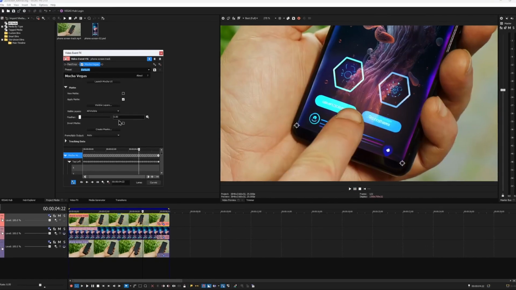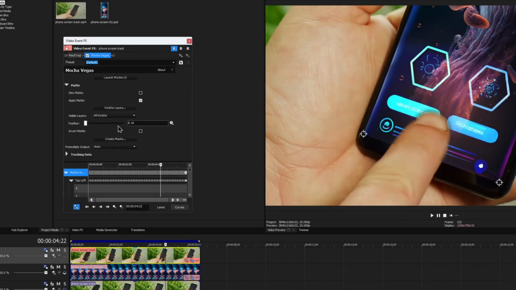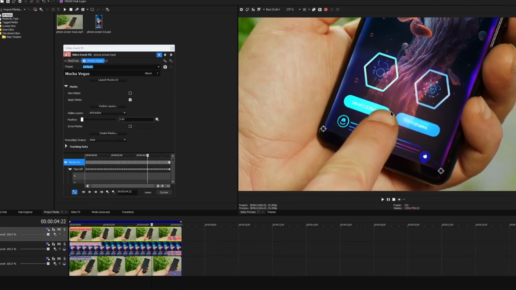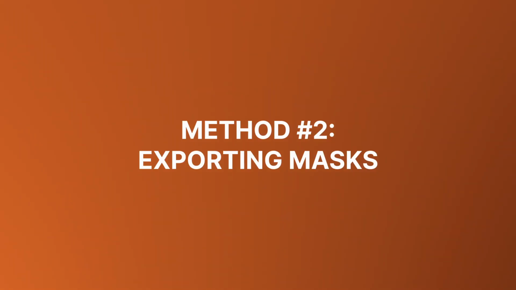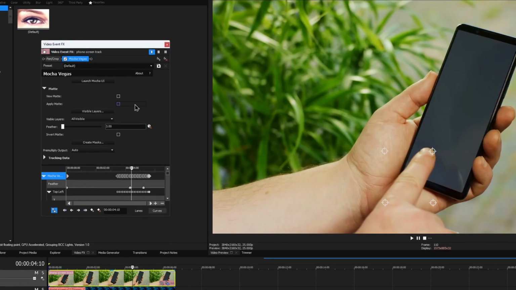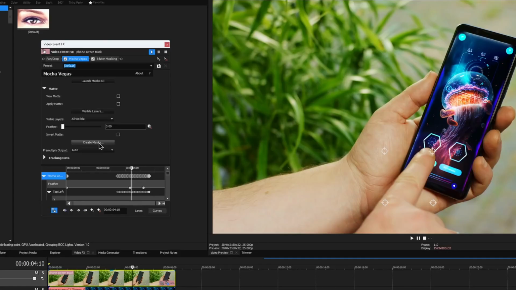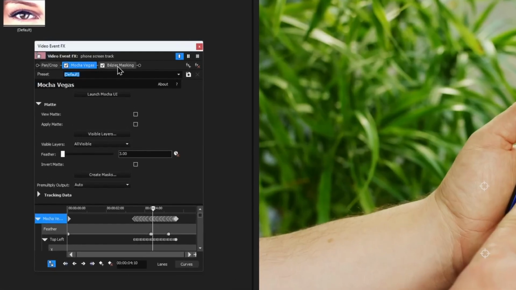For a better composite, I can feather this right in the plugin. The feathering can be applied to all visible masks. A value somewhere around 3 works for me. The other way around would be not using the Mocha mattes, but instead creating native Vegas masks. So I would disable the Apply Matte checkbox and click on Create Masks. Bear in mind, no more than 5 masks can be exported to Vegas, but this is fine for us for now. The Bezier masking effect will appear in the effect chain right after Mocha.